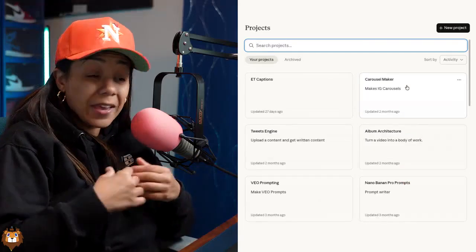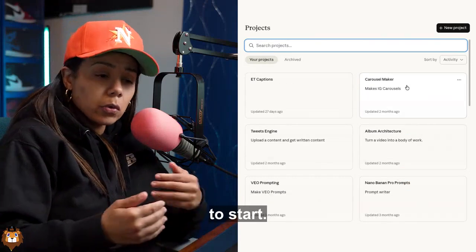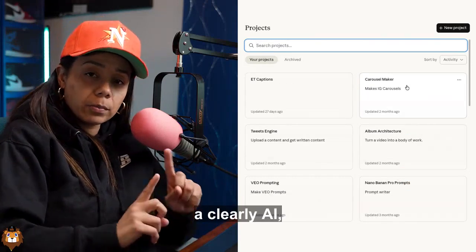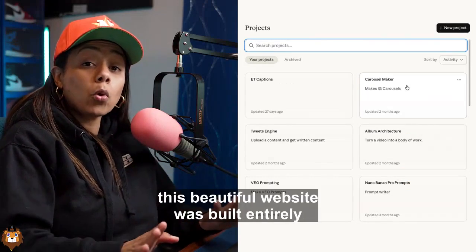For me personally, I had like hundreds of chats open. So it was getting hard to find certain things. So projects allow me to be more organized now.